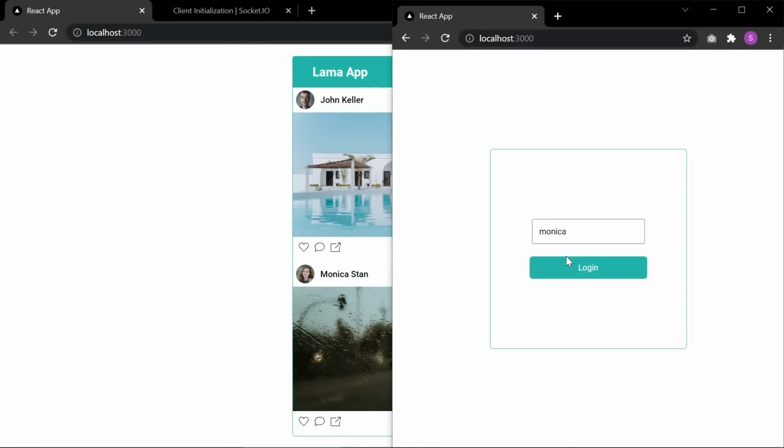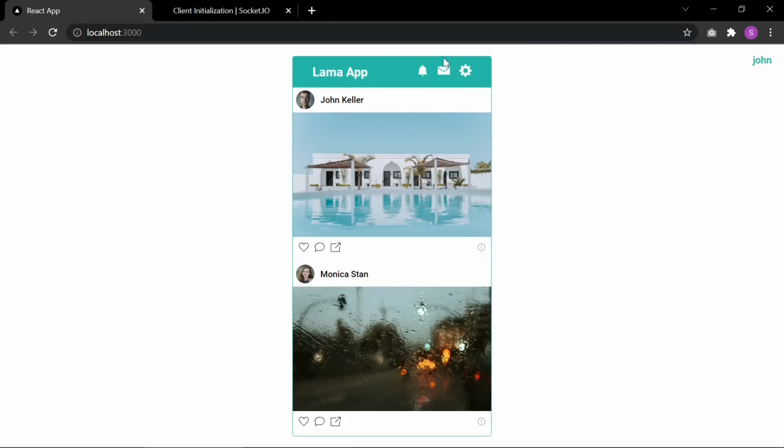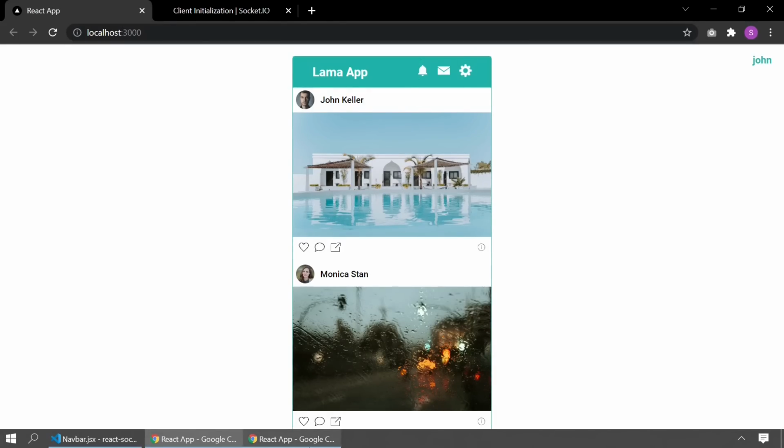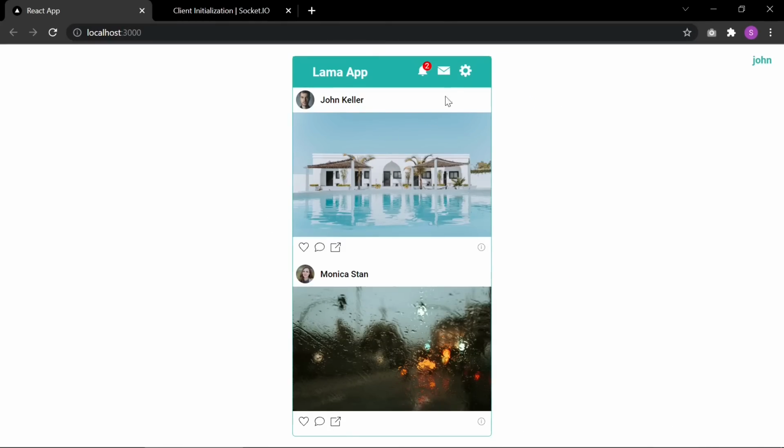Let's try again. I'm gonna refresh. Monica. By the way, each time you should refresh your application, otherwise it's gonna show up twice or 3 times maybe. So I'm gonna like and comment. As you can see, it's here. I'm gonna mark as read, and we just removed all notifications. Awesome. As you can see, it's really easy.